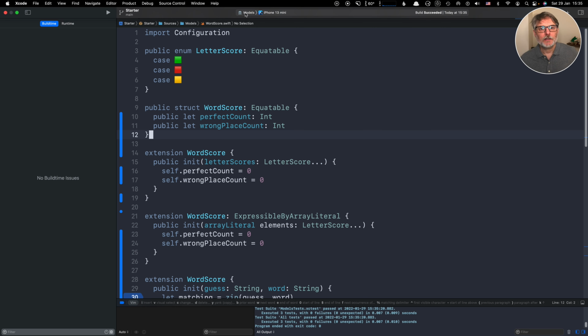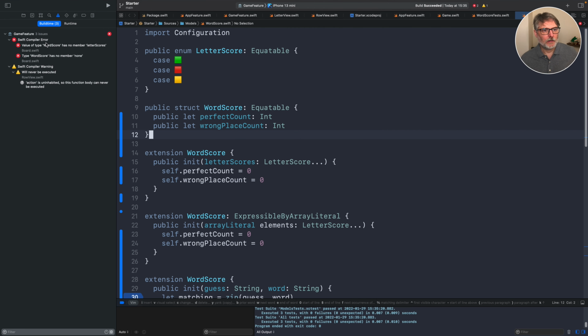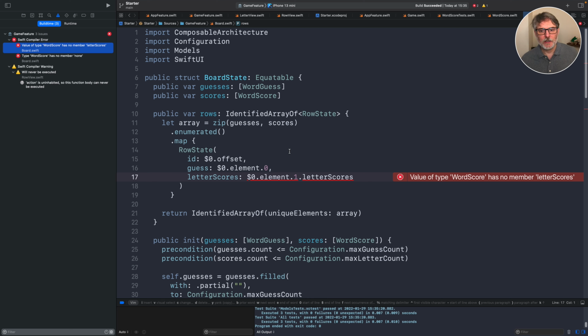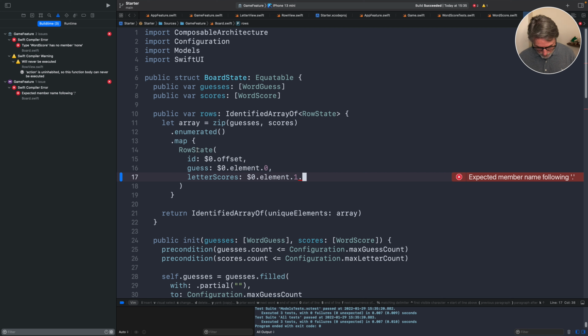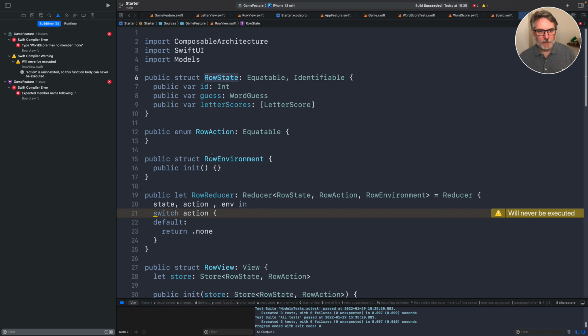Right, so the next thing we're going to do is we're going to switch to the game feature and fix some compiler errors, and I've got to remember to actually set my timer. So 25 on the clock. We got rid of these scores, so we can't use them anymore. So we should, in fact, change what the row state looks at, I guess.